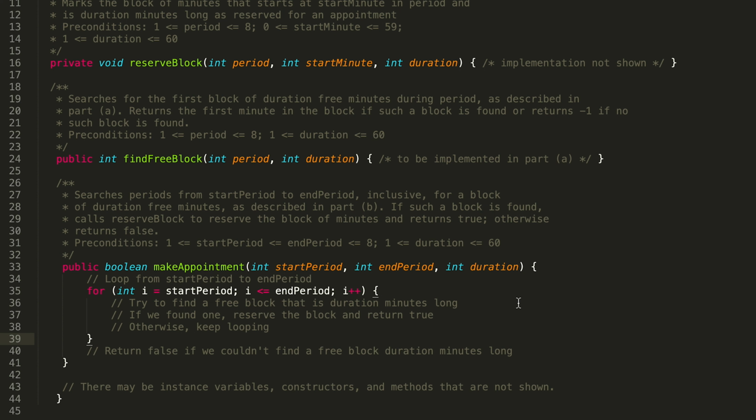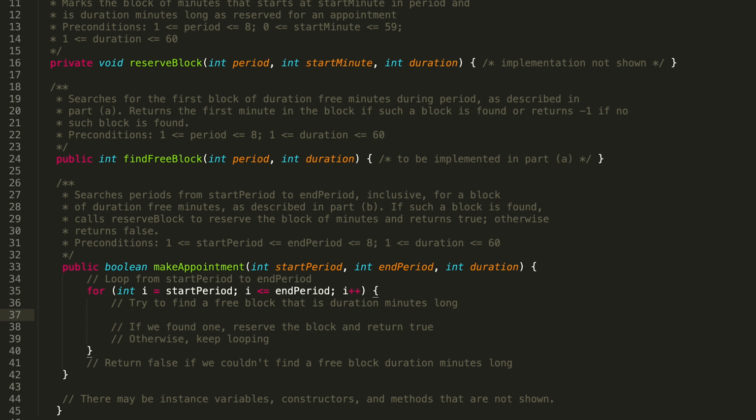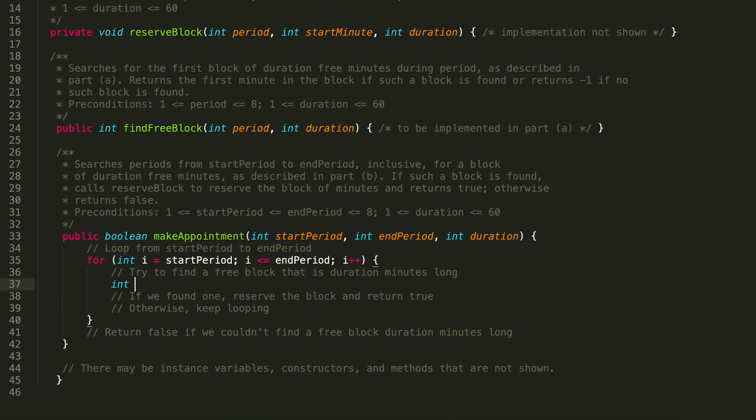Okay. So then we need to try to find a free block that is duration minutes long. Luckily for us, we just wrote a method called findFreeBlock that accepts a period and a duration. What this does is it returns the first minute in the block if such a block is found, or -1 otherwise. Let's go ahead and store that into an int. We'll say int firstMinute is equal to, so let's call that findFreeBlock method. What are we going to be passing in? The period that we are currently looking at is going to be represented using this i.